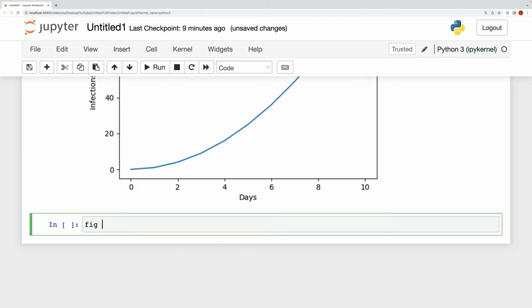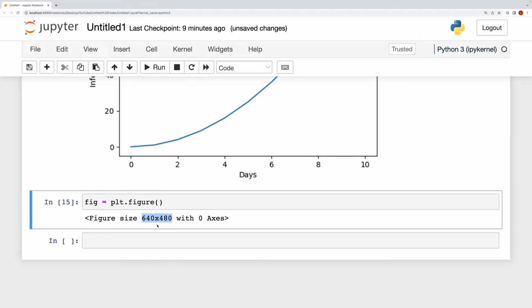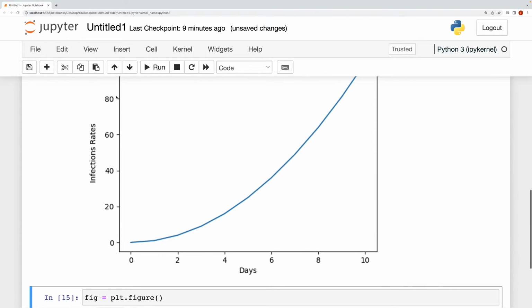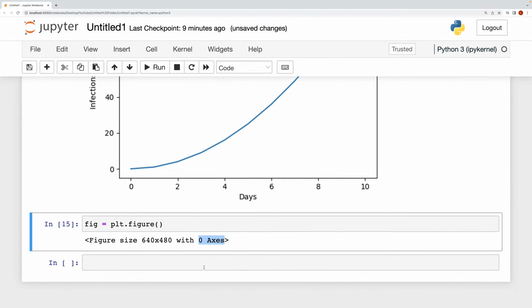So I'm going to say here fig for figure, and I'm going to say that that is going to be equal to plt.figure. And what this does is, as you can imagine, it creates a figure. And it creates a figure of this size. This is just the size of it in pixels. But right now you can see we have 0 axes. So axes, you can think of them as the graphs themselves. So what we want to do is add one graph right over here. So we're going to go ahead and add an axis.